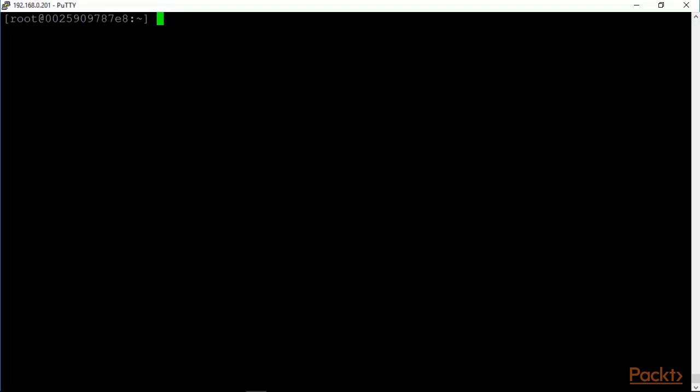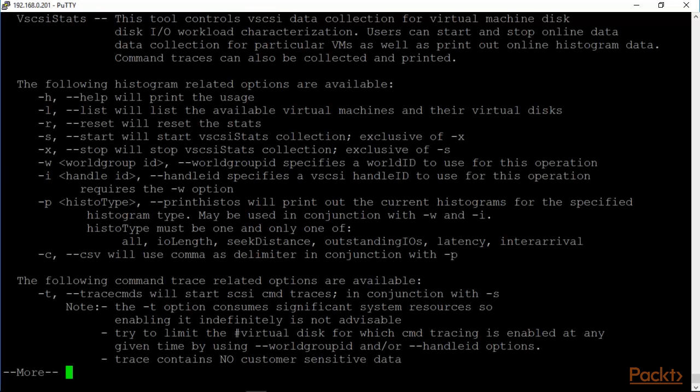So now we are back in familiar territory. We are looking at our 192.168.0.201 host, and we are going to key in vscsiStats with a capital S, that is very important, and dash help, and we are going to pipe it to more. So this tool, vscsiStats, it controls the data collection for virtual machine disk I/O workload characterization.